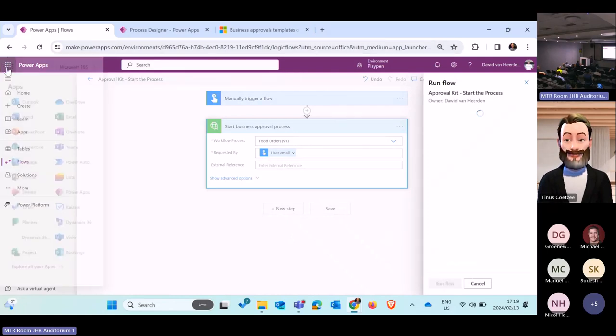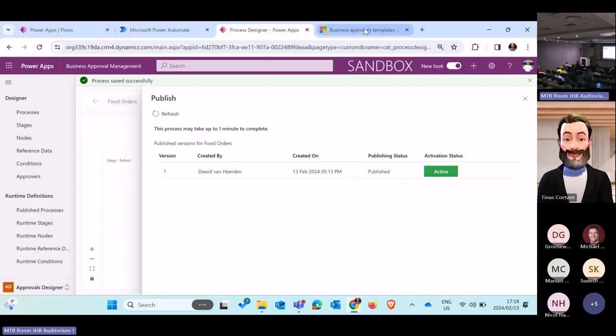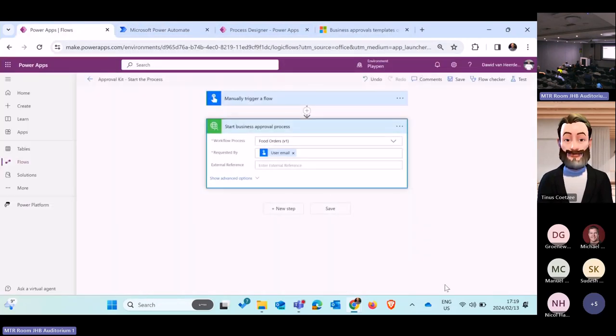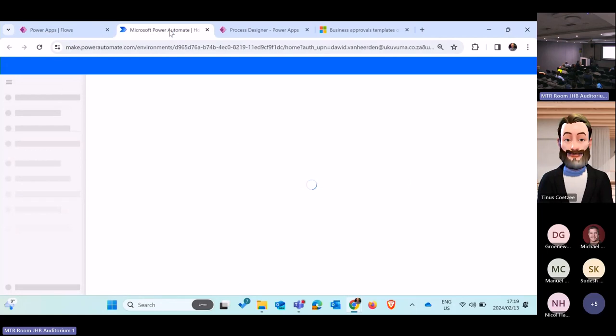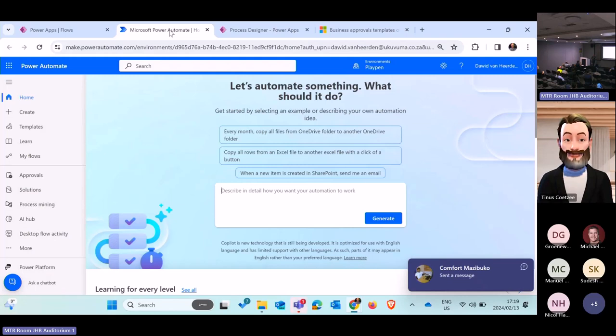And then let's open up Power Automate so we can actually go and track that approval. So the interface where people then do the approvals is still through Power Automate. So if somebody needs to approve something, they don't need a license. Okay, so that's good.